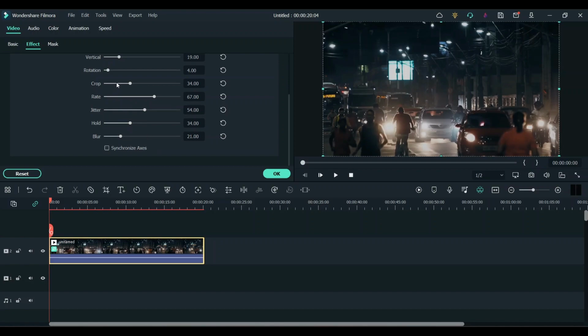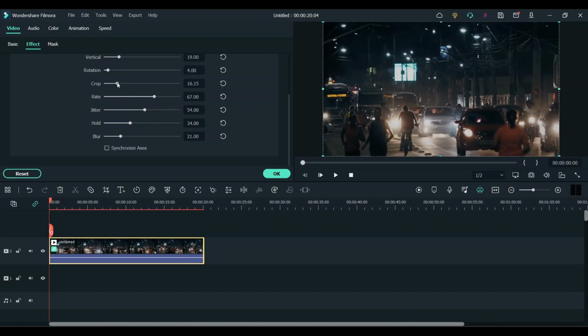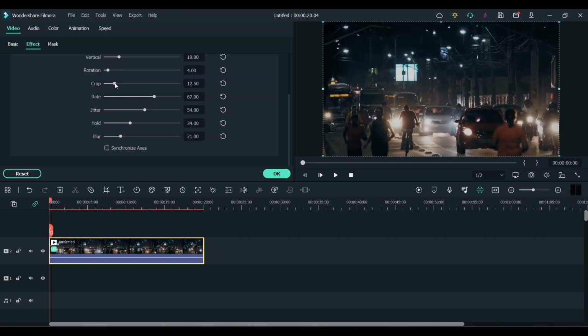You can adjust the crop. I like to keep the crop to about 10. And keep the rate here and the jitter to 50. You can play around with these settings to find what works best for your clip.